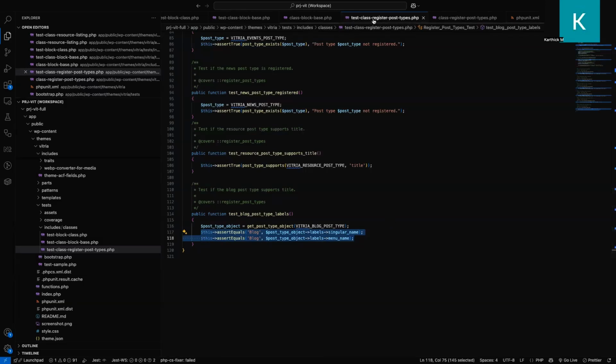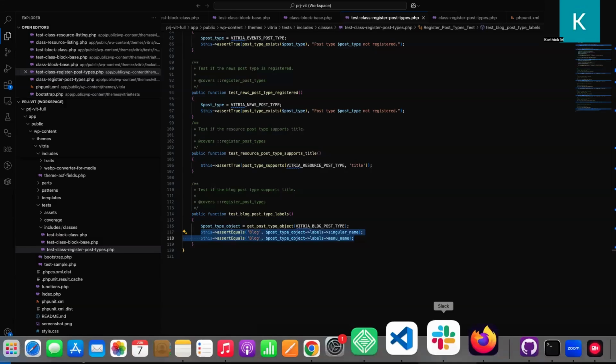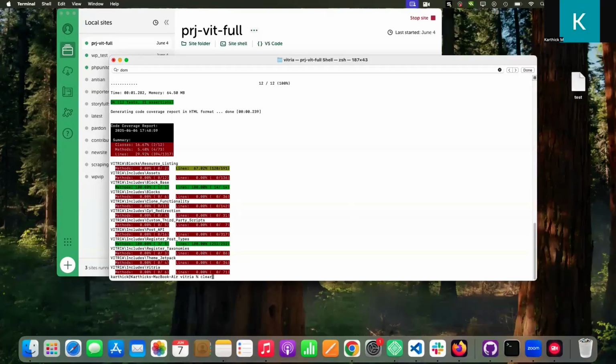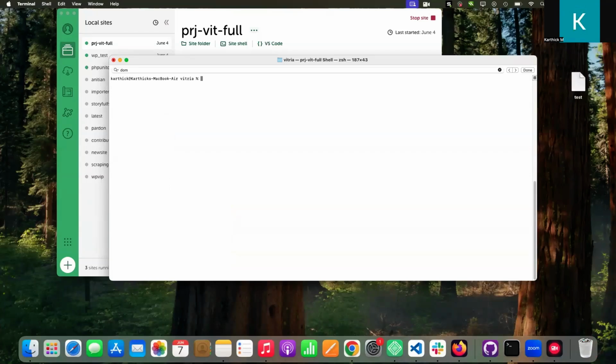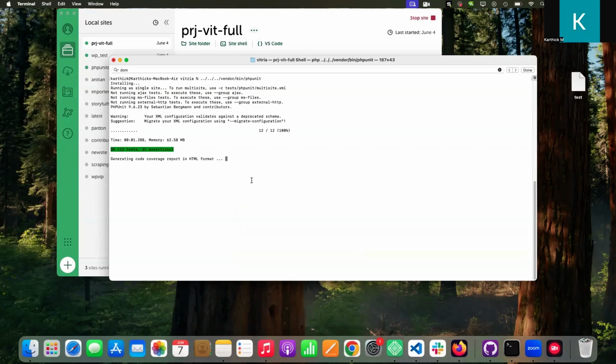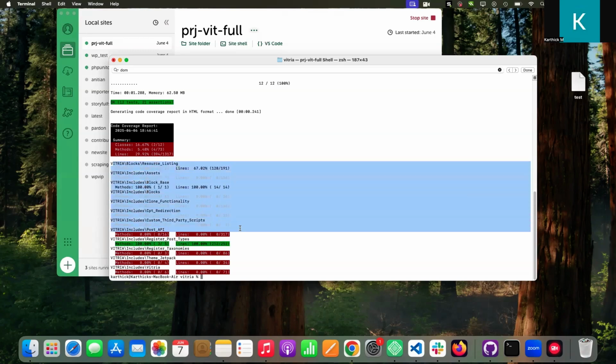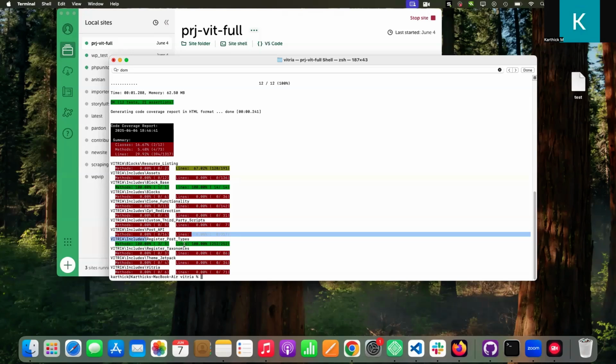So let's test how it works for the register post type which we have written. Let us clear it. Now to run the PHP unit test, we need to navigate to the vendor bin PHP unit path, and I am running it. So you can see the register post types class is covered over here, 100%. Lines covered. Just ignore other things. Let's focus on this register post types.